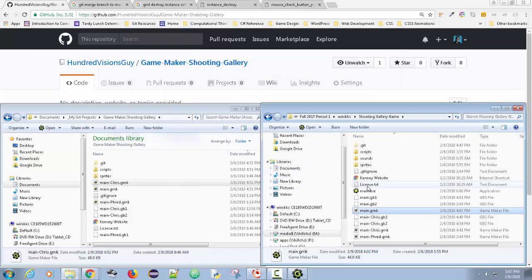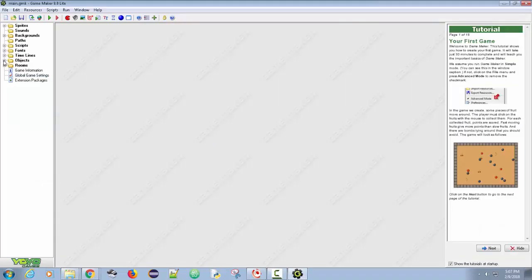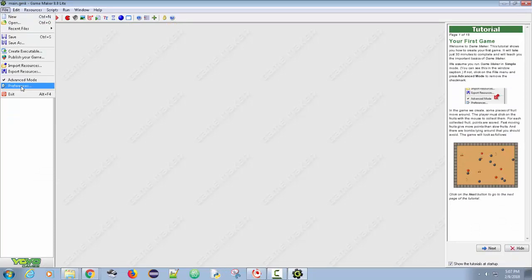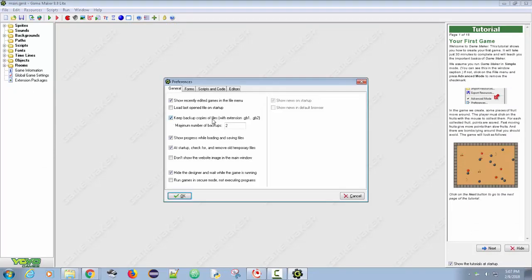So we're going to go into main to do this, and you're going to want to do this on any version of the game. You're going to want to go to File and Preferences. A lot of people actually will keep backup copies. And the nice thing about backup copies is that if something gets polluted or whatever, you can go to one of the backup files. I do actually recommend you just turn it off.